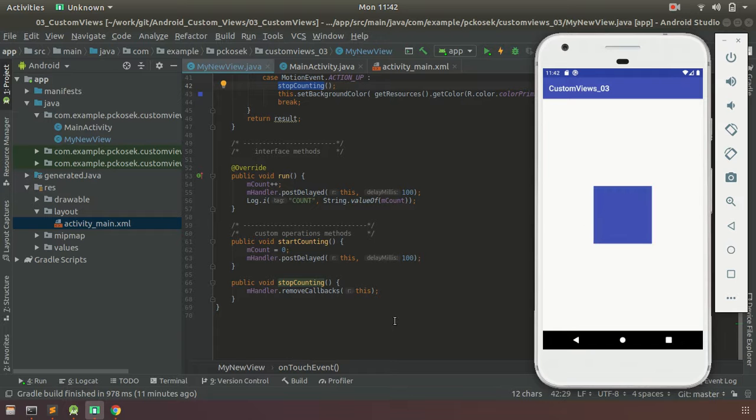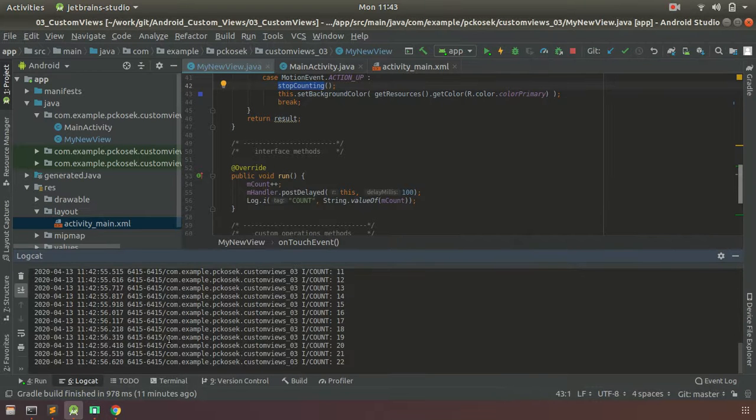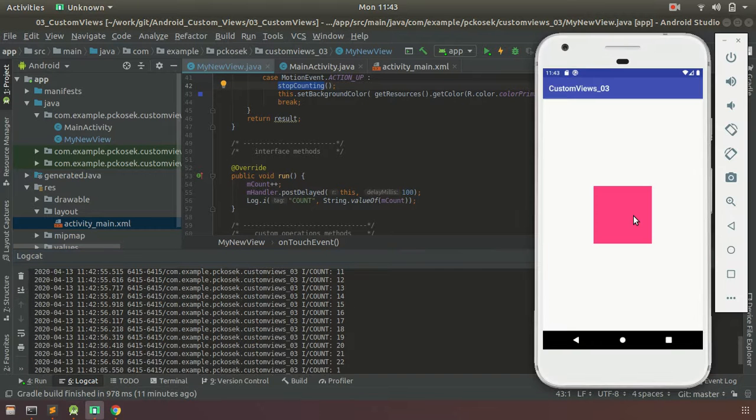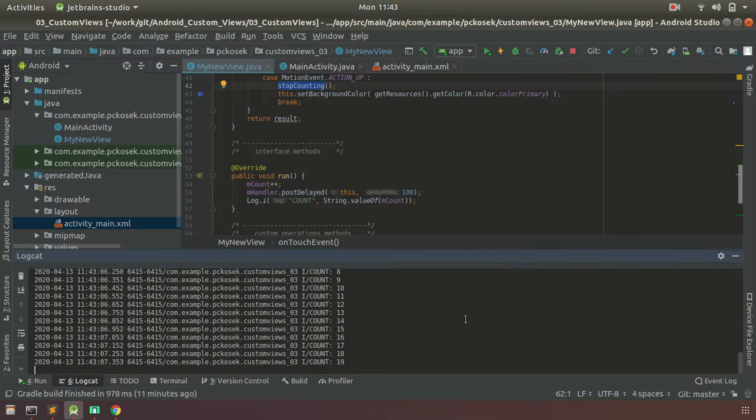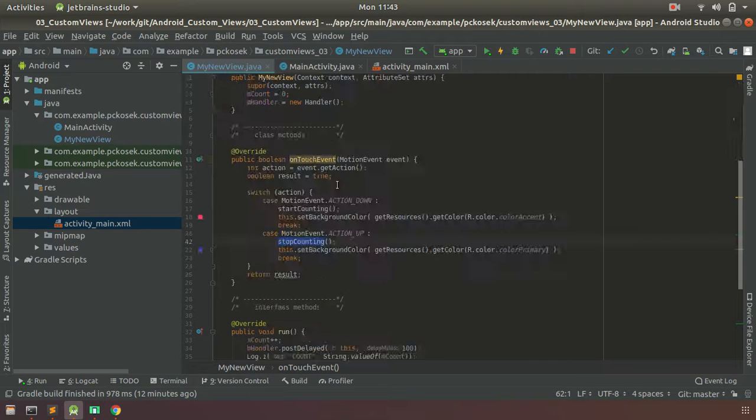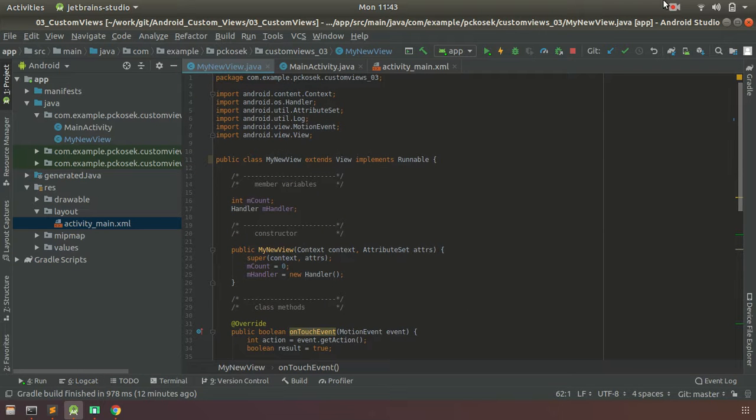I release, not getting called, and you can see the logcat counted for 22 100 millisecond intervals, and then it's done. And I can do this again, boom, boom, boom, boom, boom. They're all kind of running and accumulating down here, and now it's done. So here we have a runnable inside of a view. And that's that.